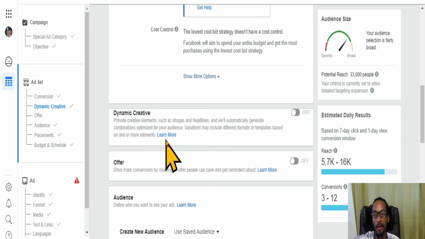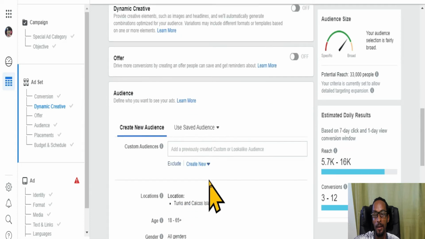Alright, so creative, dynamic creative. We're going to be talking about this in detail in a little bit, but let me just give you an idea as to what it is. It provides creative elements such as images and headlines, as well as automatically generating a combination optimized for your audience. So in essence, what this is saying is it's going to be creating variations of pages and testing with different descriptions and different headlines, so they can find your best performing ads. So basically that's what we're going to be doing, and I'm going to be showing you that in a little bit as to how to go about it.